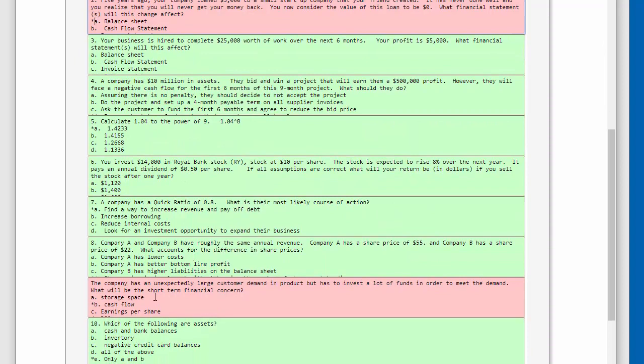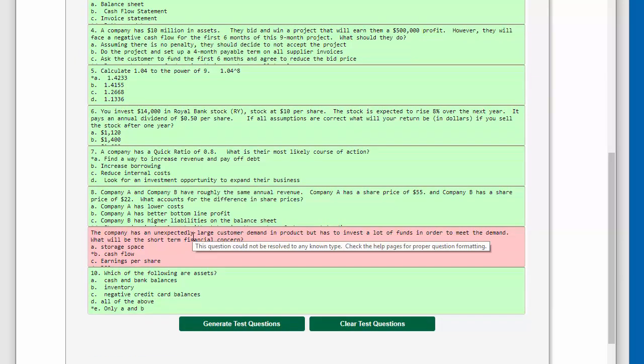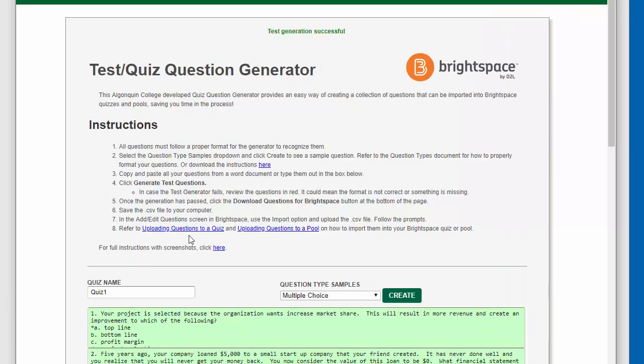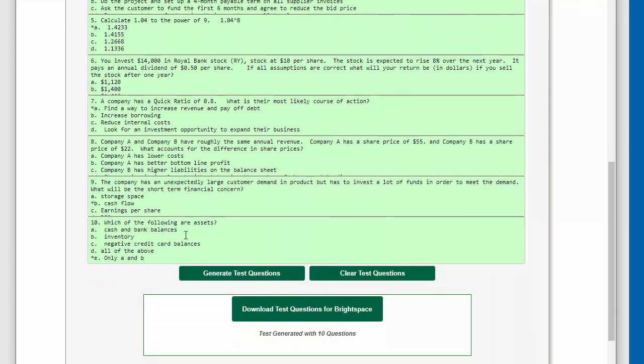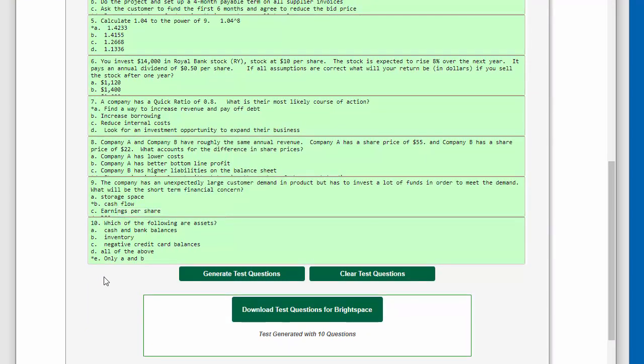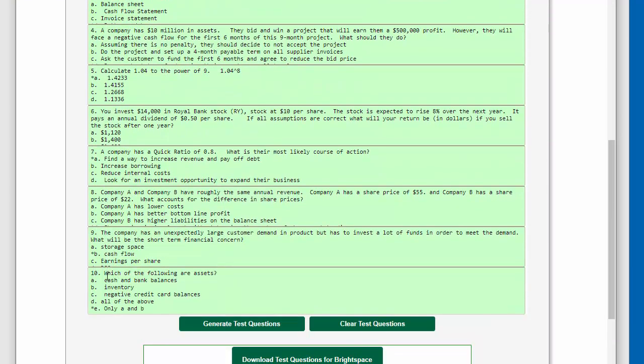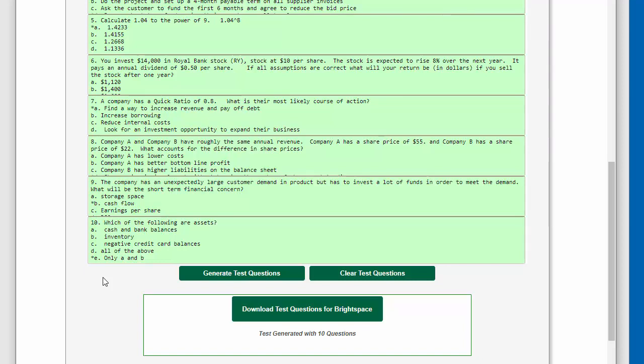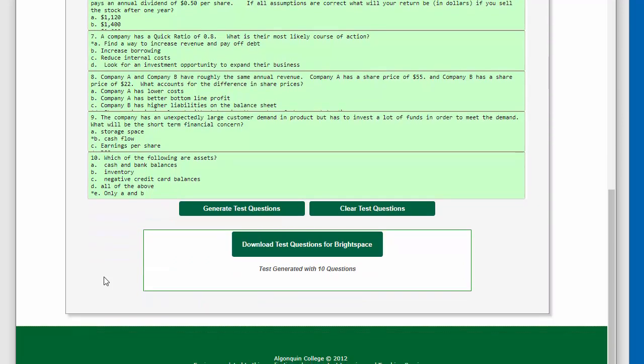And there's another one down here. This question could not be resolved to any known type. And the reason for that is I left off the number of that question. So that is question 9. Now let's generate the test questions. And once you see that everything is green, then you know that everything is verified. So you have a good file to be able to upload into Brightspace.